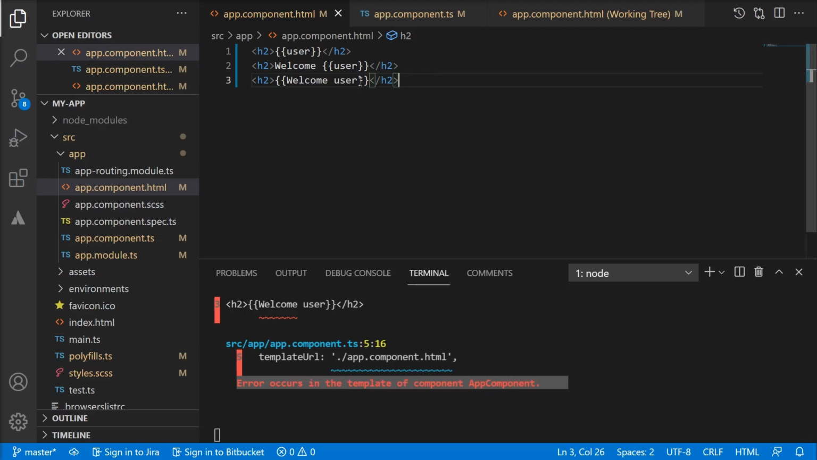Because in two pair of curly braces or within the syntax of text interpolation, Angular expects a valid template expression. What is a template expression? It's just a valid JavaScript expression. Since welcome is not a variable, it is an invalid JavaScript expression now.